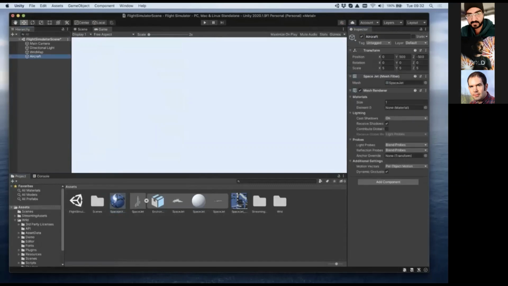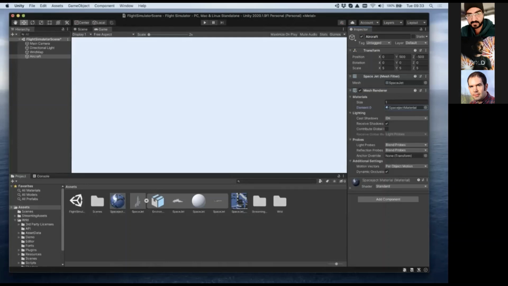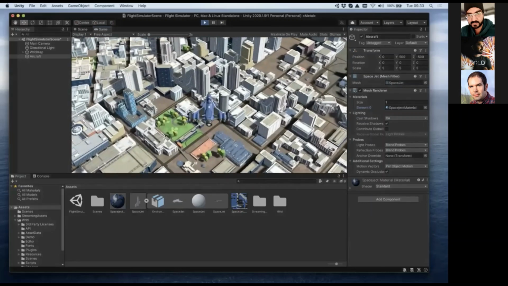And finally, we just need to apply that material to the aircraft. So if we select the aircraft game object, we're going to set it as the material to use for the mesh renderer. Okay, so that's all set up now. And when we press play, we'll see that the texture has been applied to our mesh.